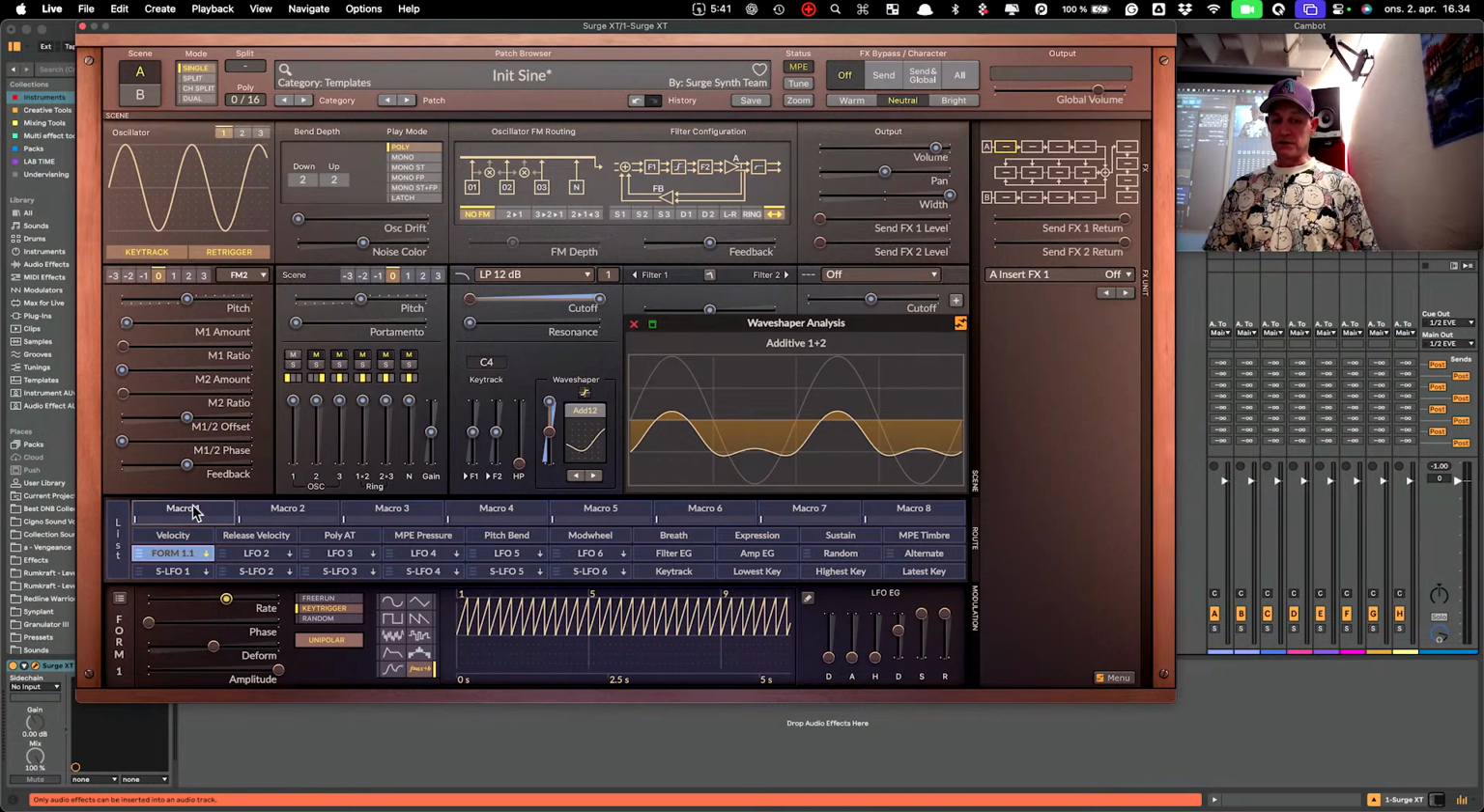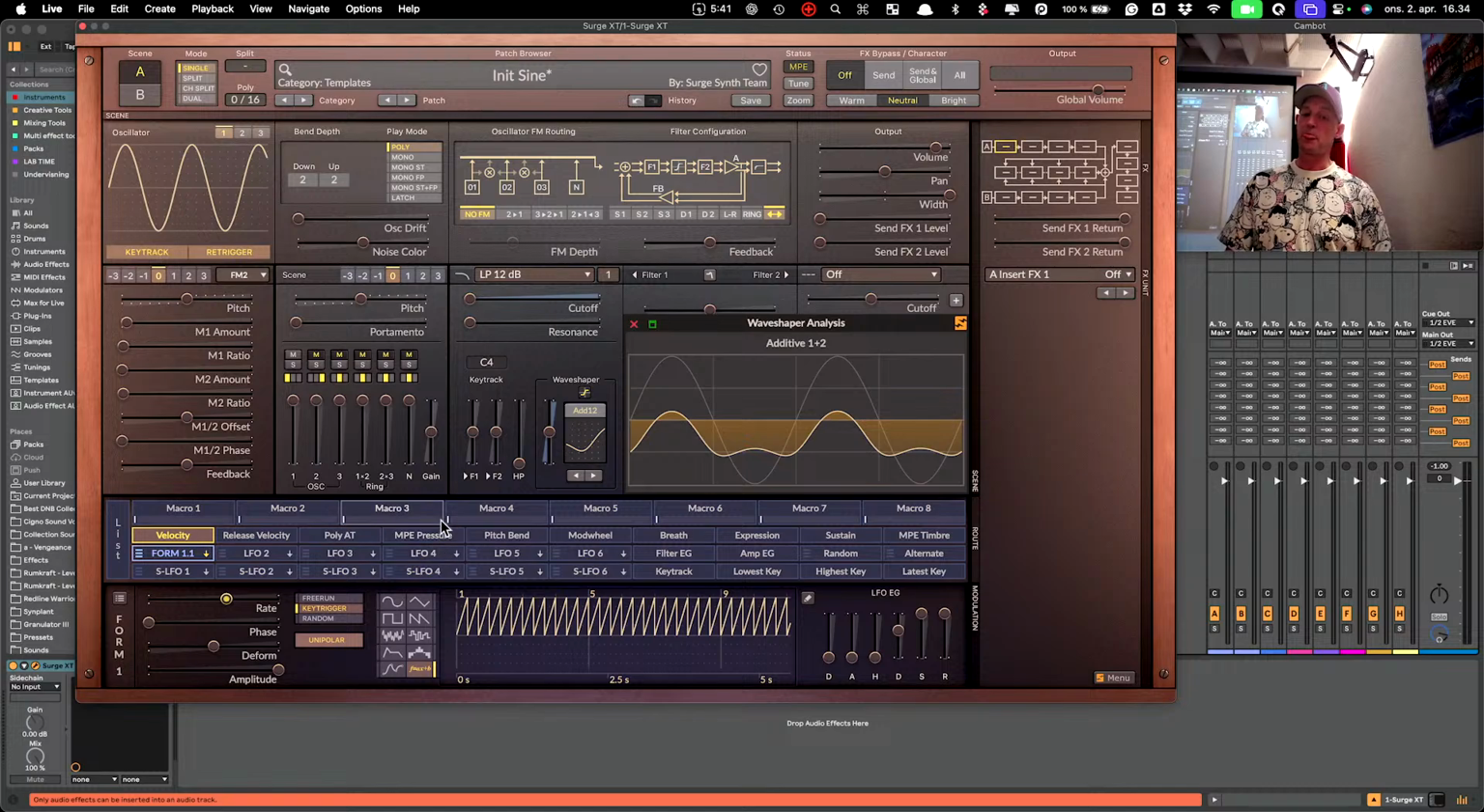So that was all these down here, but it was only the 12 down here. If we want velocity on stuff, we could just click that: release velocity, poly aftertouch, MPE pressure. If we want that on stuff, we could just apply it there. Pitch bend, mod wheel, breath, filter, EG, key track, lowest key, amp, expression, sustain.